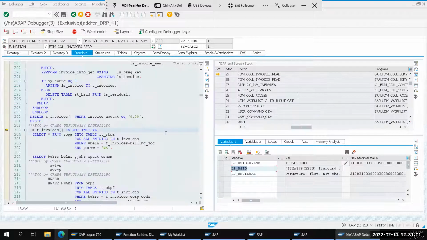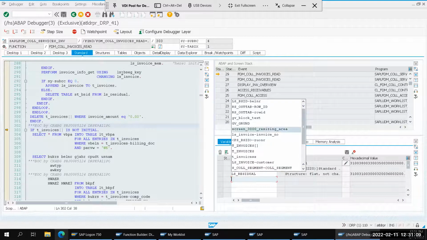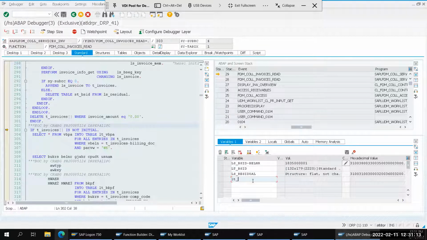And one more thing I'll tell you is, let's say there is an internal table, and we want to check the fourth line. Let's say LTBSID. So here, how many are there in total?